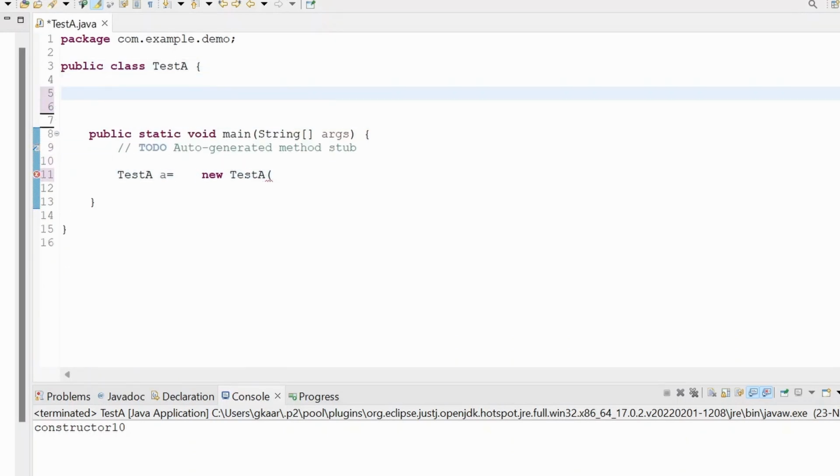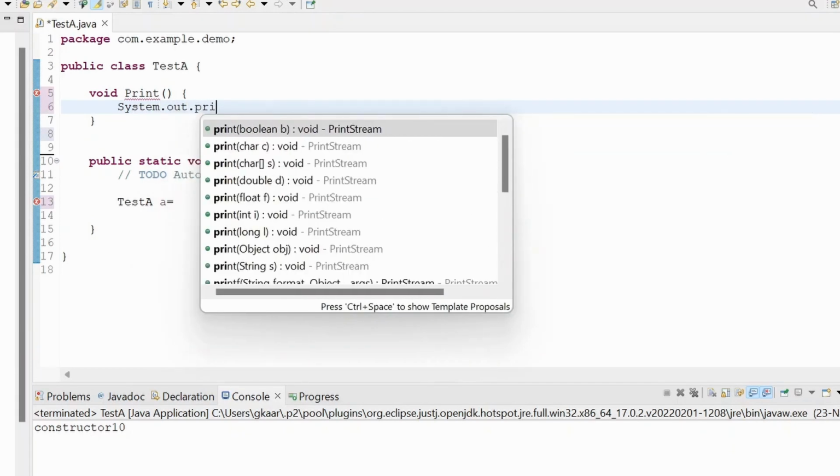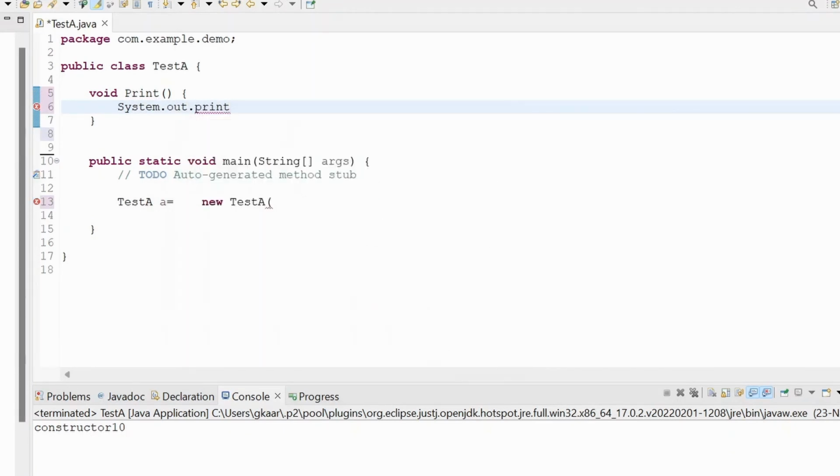say that I'm going to have a method called void print, and I'm using System.out.println and print hi.